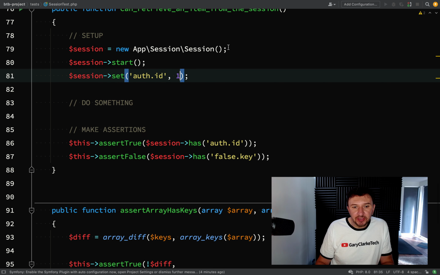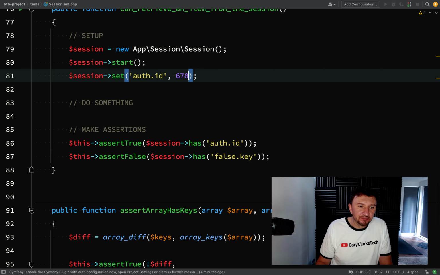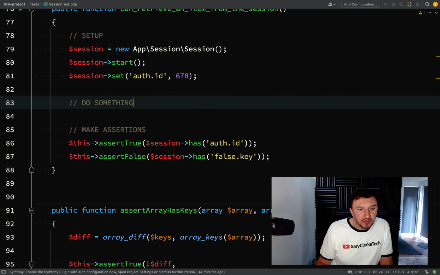What I would do is actually use something like that, because one can mean more than one thing in programming languages. It can also mean true, and so just to make sure that we are getting back an actual value which is set in the session and we're not just being told, yeah, something worked, just use numbers which are quite obviously made up by us. Okay, so do something.